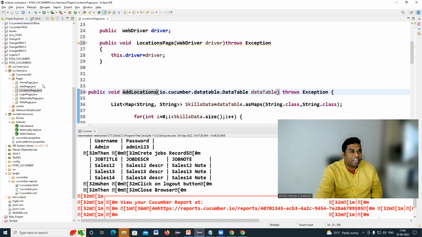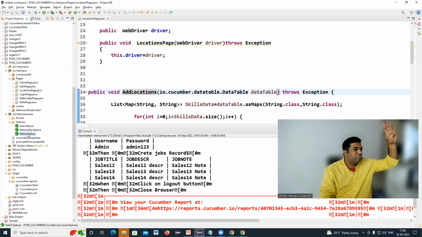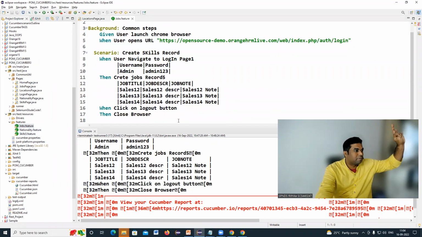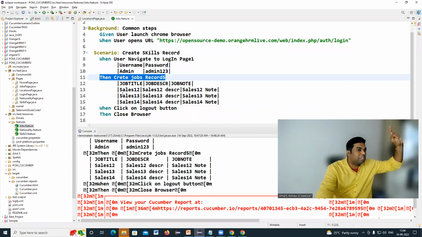Second point, what is the second point I have to do? I have to create the feature file. So add location, like add jobs. I have created a feature file. So this is for this step. Then after this, what is my third step?